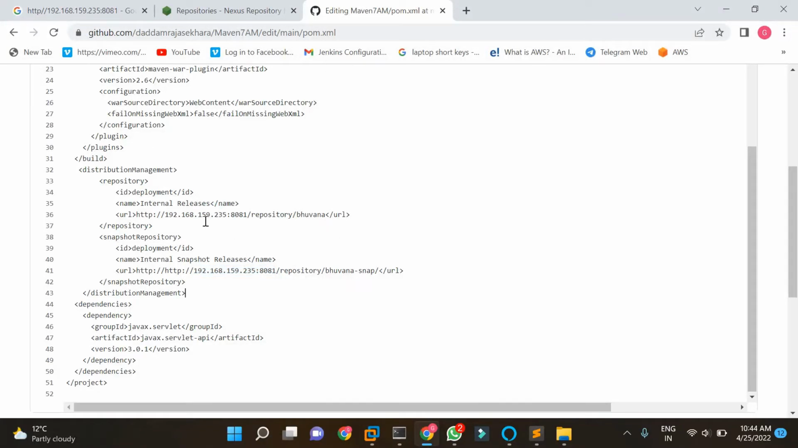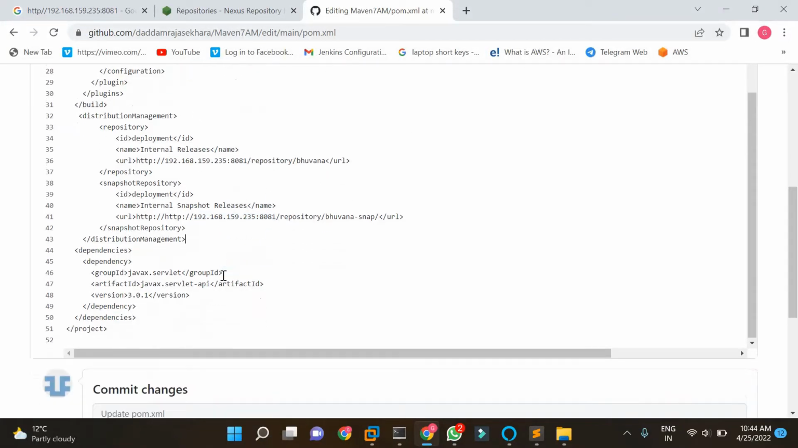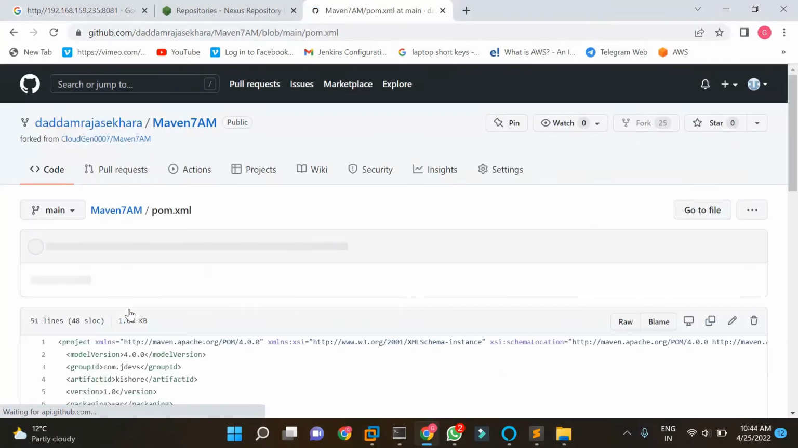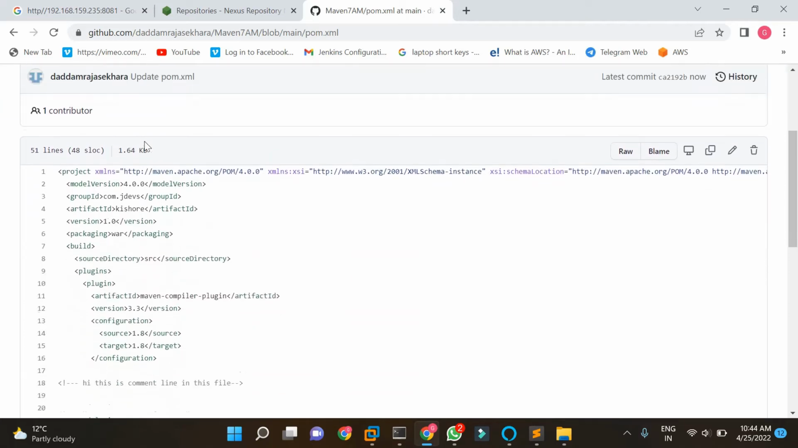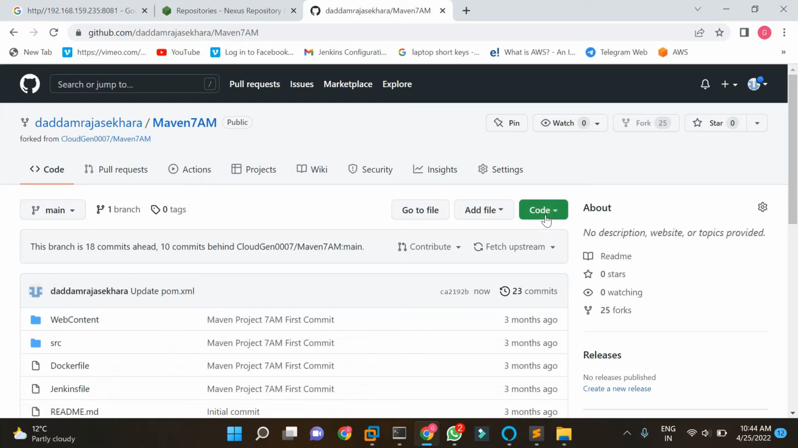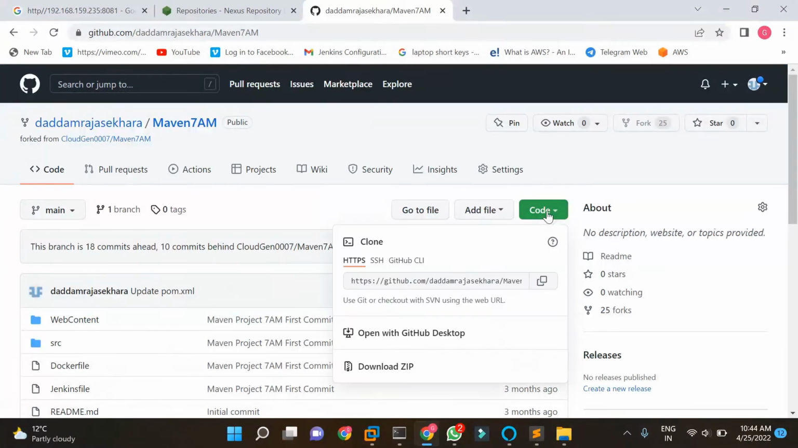And the snapshot name should match the repository we have created in Nexus, repository 2, sorry. So now click on pom.xml, save the changes and copy the code to clone it under HTTPS.